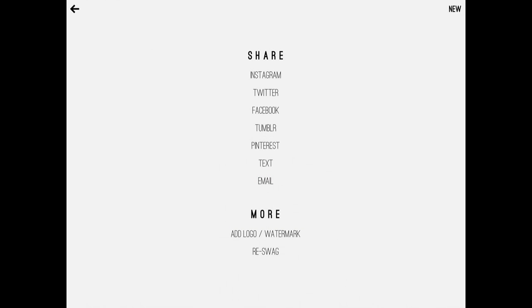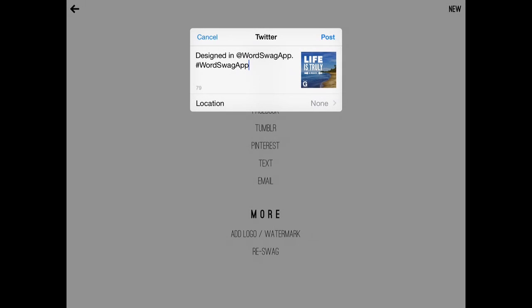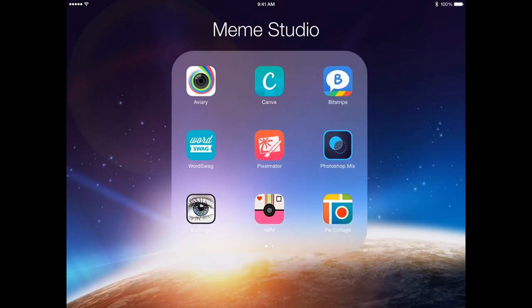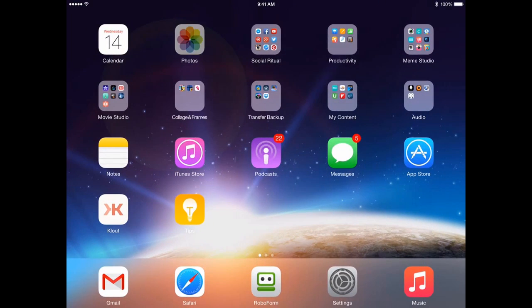Now, a couple of pretty neat options we have. I can go ahead and share this straight to Twitter. Let's go ahead and do that. And what'll happen is this kind of thing will pop up, and I can share that straight to Twitter. I'm going to hit cancel, or I can share it straight to Instagram or Facebook, wherever I'd like. Or I can simply drop out of the app, and I'll do that now, and I'll select photos.